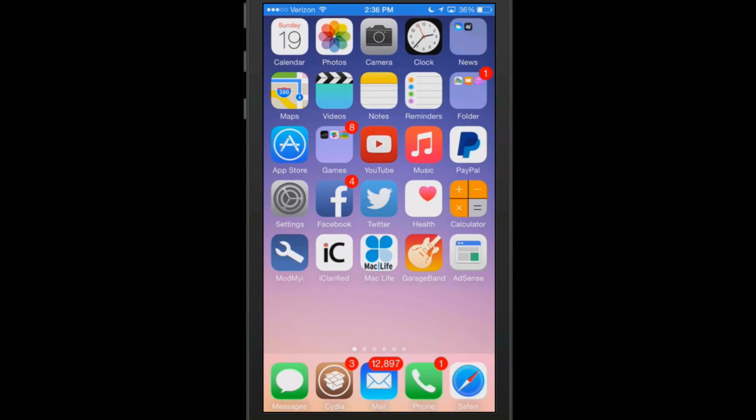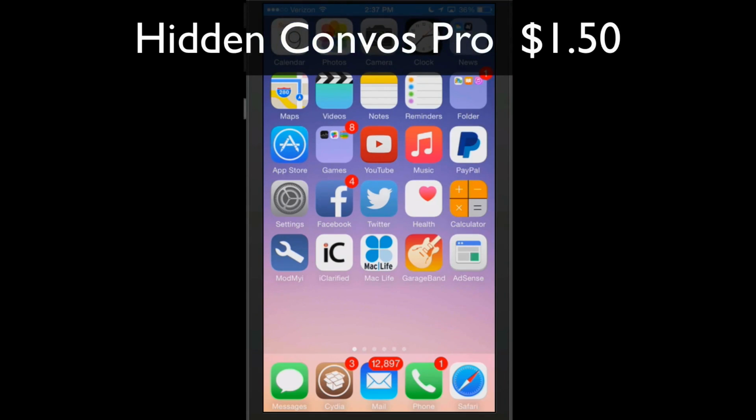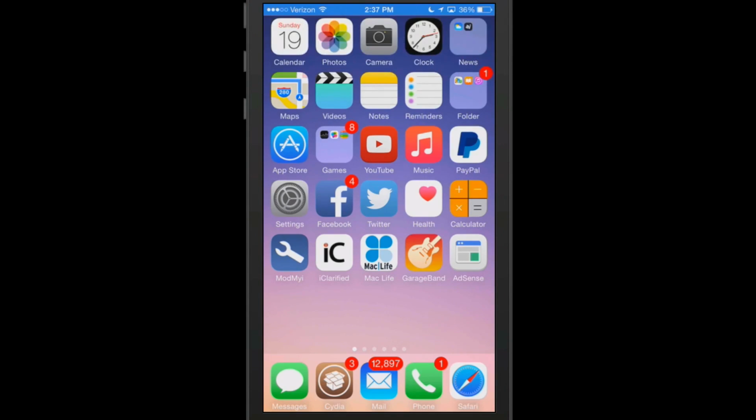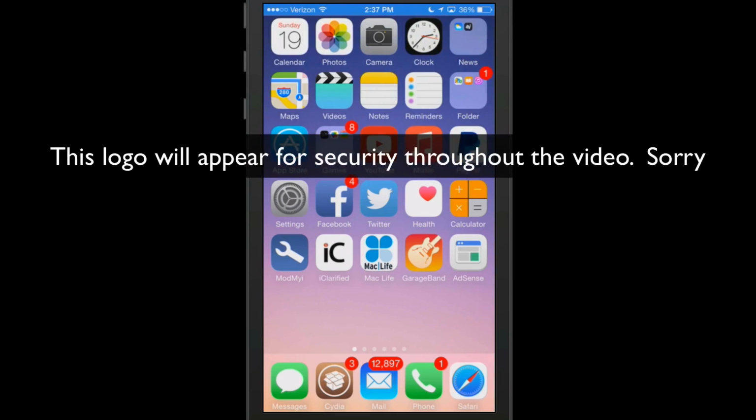It's that time of week where we do a collaboration with ModMy, and we bring you the best five tweaks for the week. The first one we're looking at today is called Hidden Convos Pro. Now, there was a free version of this, however, but this pro version has several added features. So the pro version goes for $1.50 in the Big Boss repo.